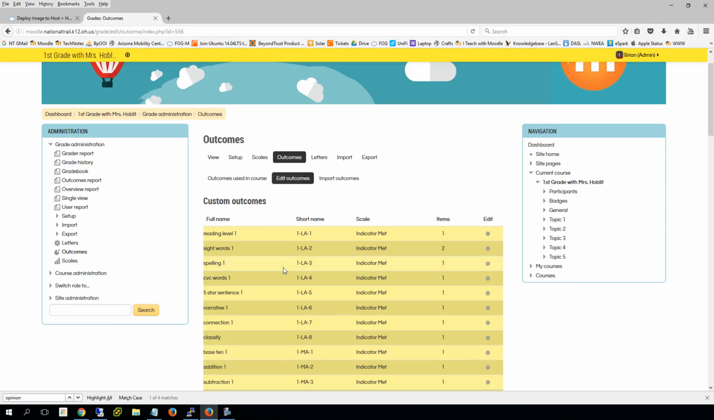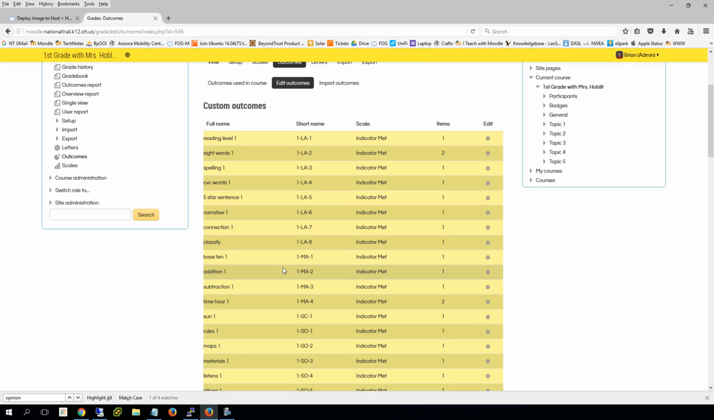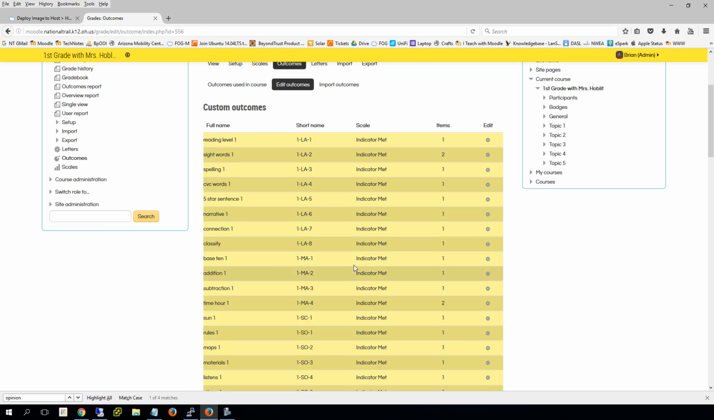So once I've got those indicators in, currently the report card only prints indicators that have been graded. So if you haven't graded the indicator, it will not show up. And in the case of this one, it was a change. It used to be opinion 1 as opposed to narrative 1.